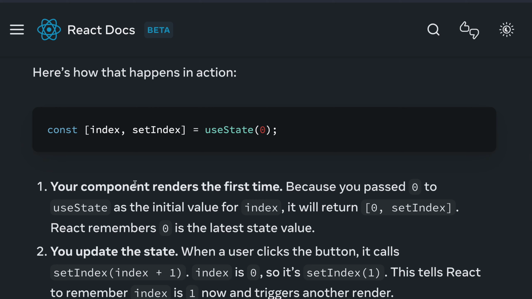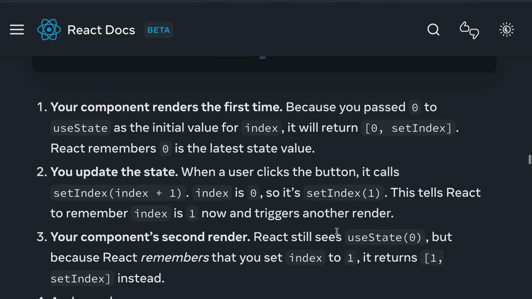Okay, so let's see what happened when we wrote that code. Your component renders the first time. So whenever we load our component, like when the first image was showing, our index value will be 0, because that is the initial value we have sent. You update the state when the user clicks the button. Whenever the user clicks the next button, it calls the setIndex function, which updates the index with +1.